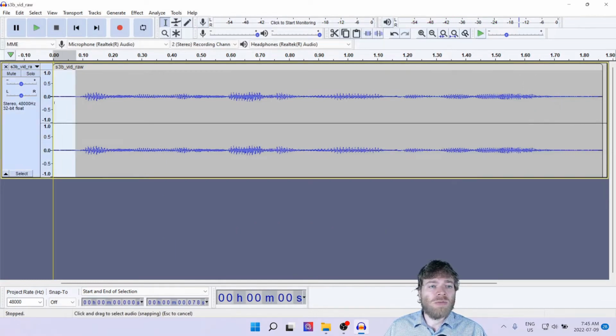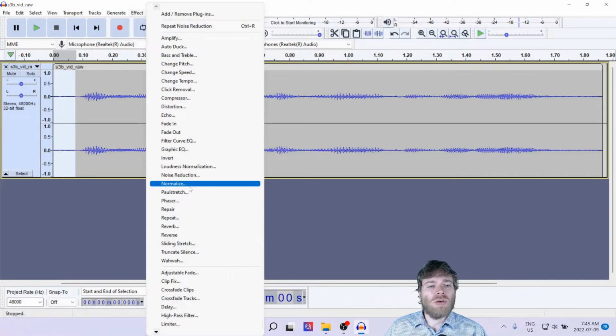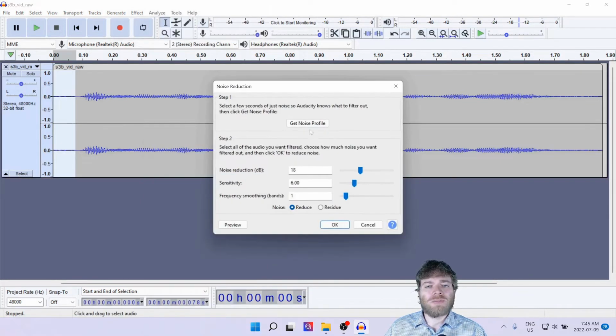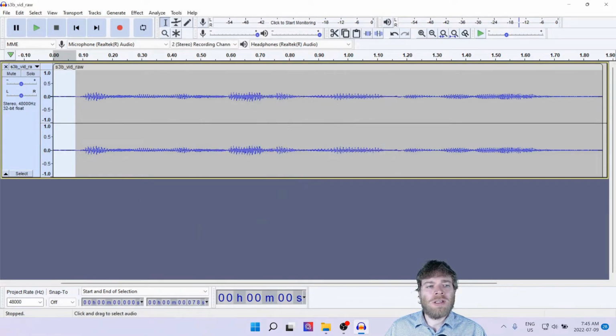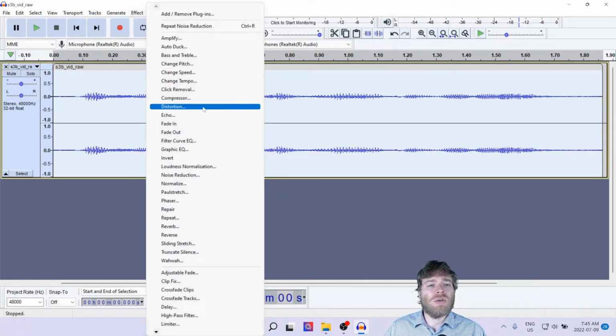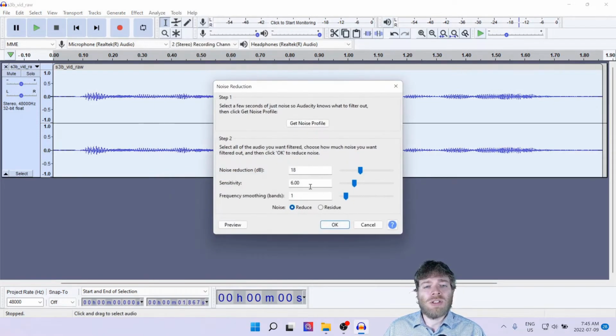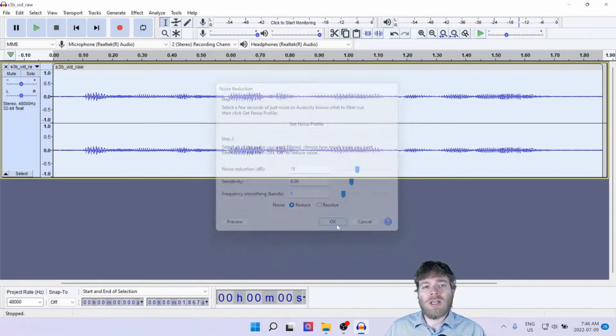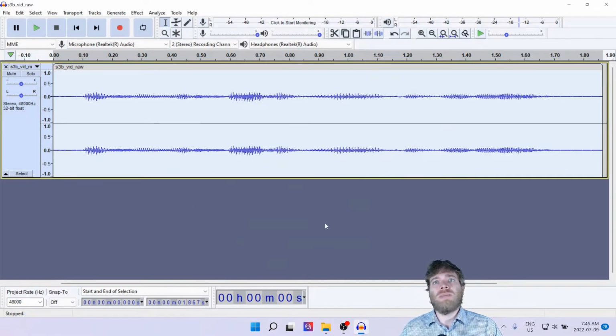Then I mark with my left mouse button the beginning of this part. Go to Noise Reduction and get Noise Profile. Then you press Ctrl A to mark the whole track. Then you go to Effect again, Noise Reduction. With these settings, you apply it and it will reduce the background noise.